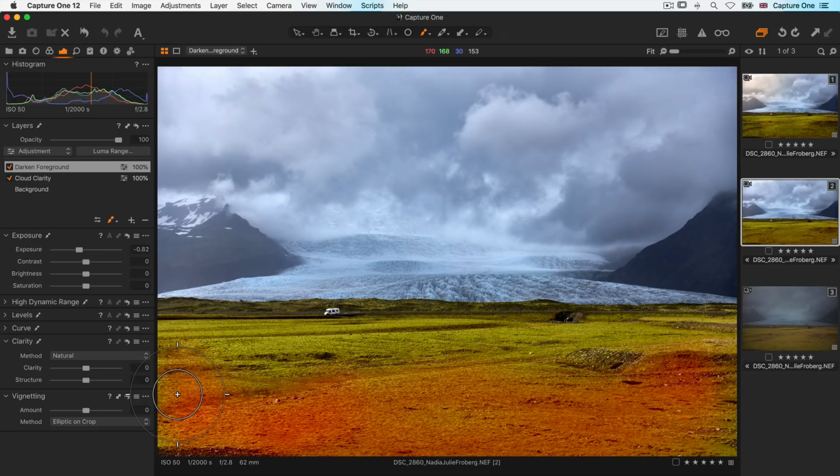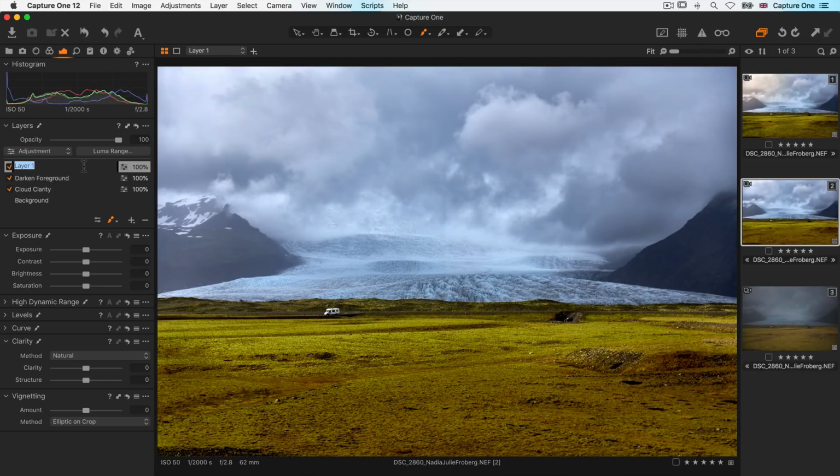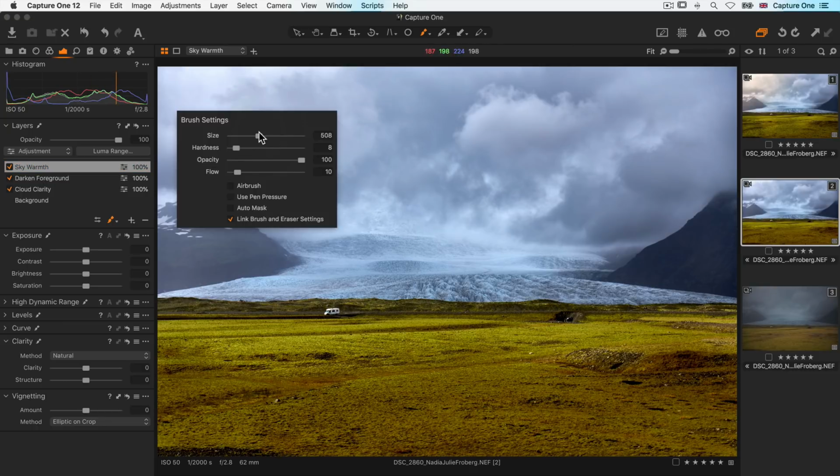To see the exposure adjustment without the mask overlay, remember to use the shortcut key M. Now I can easily mask in my darkened foreground. Great, now we have two layers applied. Each image can contain 16 layers. Let's add a third to give some warmth to the sky. Once again, I'll right click on the image.